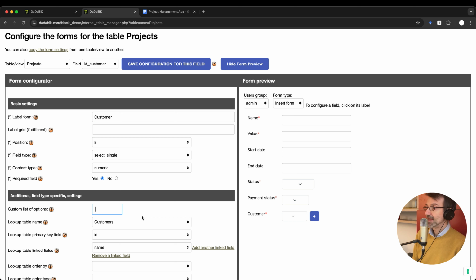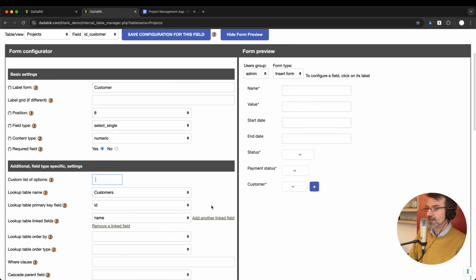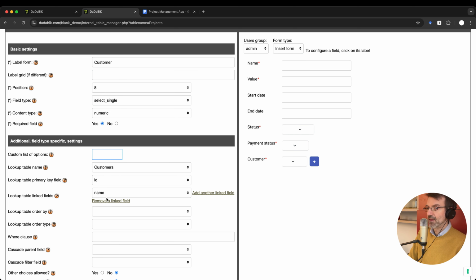We can set the list of options here, or we can say that we take the options from another table. And this is what DaDaBIK did automatically for the ID customer field in the projects table. But if you need to do it manually, obviously you can do it. You choose select single and then you fill these fields, these parameters instead of this one. So you have to decide which is the lookup table name, so where we get the options, and that's the customers table.